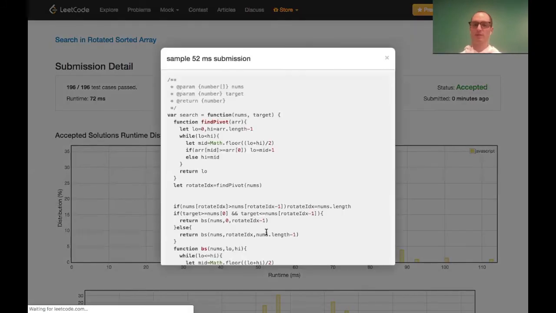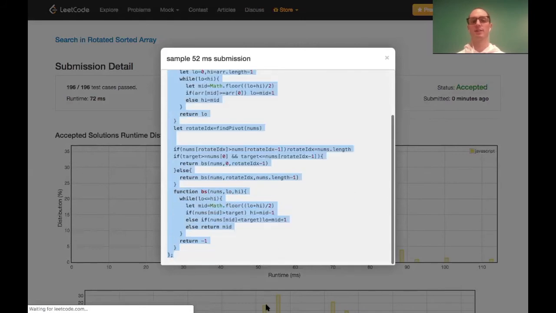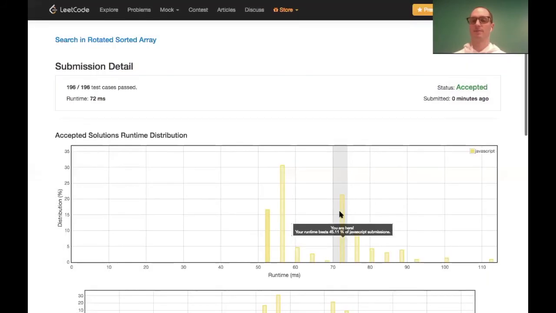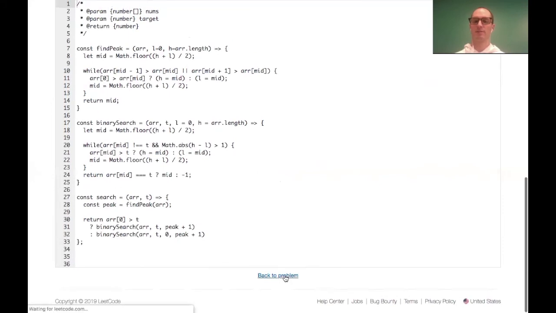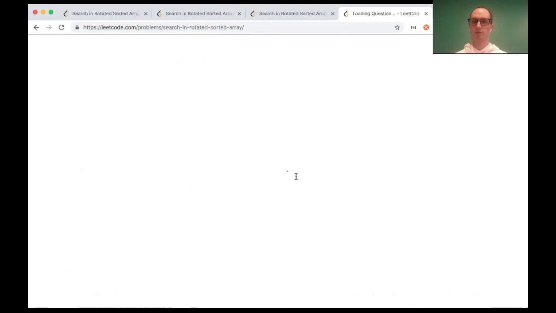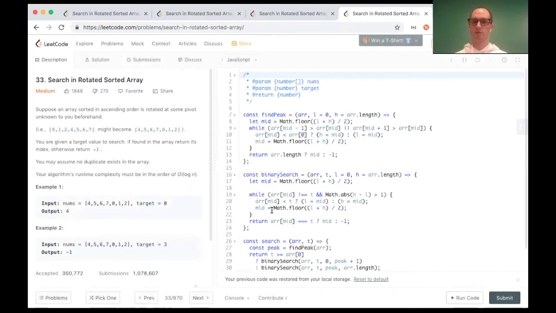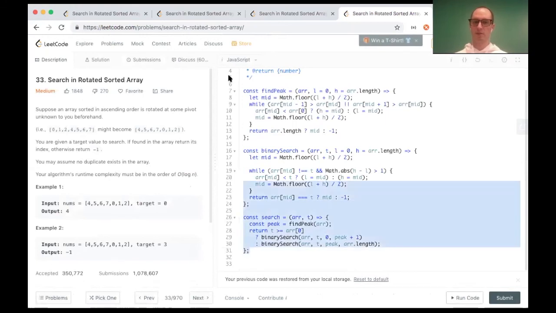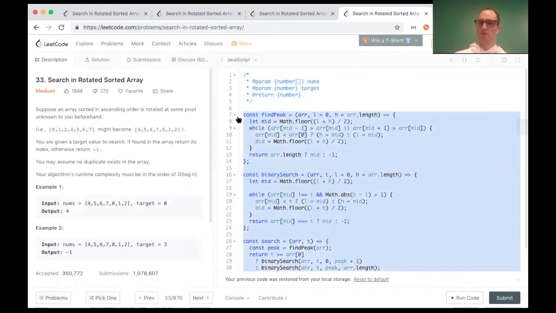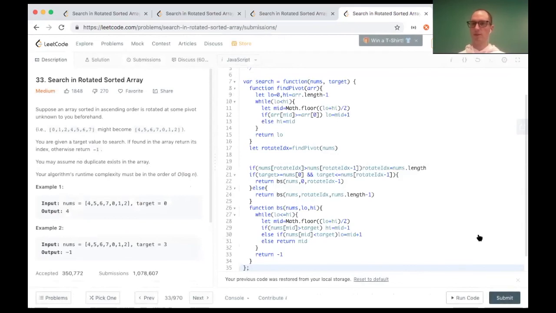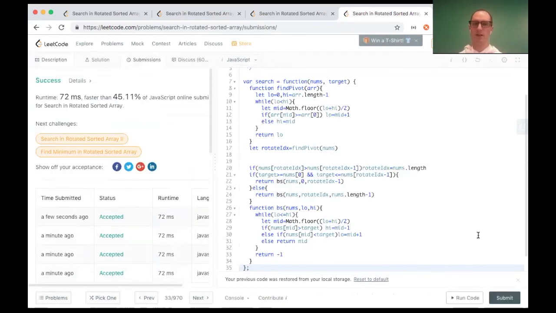So we will grab this answer here, the best possible solution on LeetCode, and we'll go back to our code and paste this in here. And let's see how we did. Okay, great. We got the same runtime as the best solution on LeetCode once again. So we can all pat ourselves on the back and feel good about what we did.